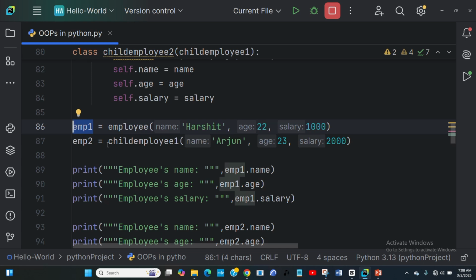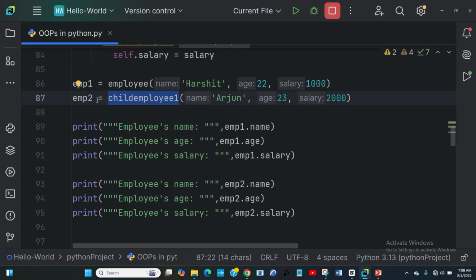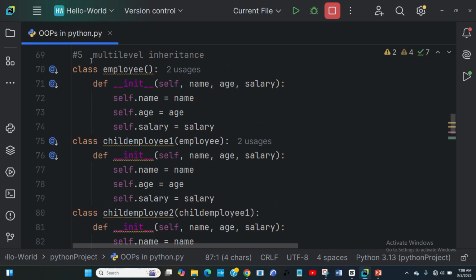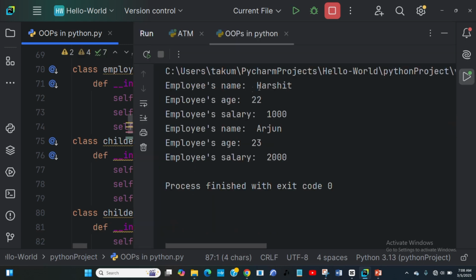Then coming now to the Employee 1 child class, I created the object which is emp2. So with that object, I'm going to access the attributes of that class by emp2.name, emp2.age, emp2.salary. When we run this program, as it is, to show you the multi-level, it is going to display all those things for me. So you see, if I run it, this is: employee's name is Hashit, 22 years old, and $1,000 a day. This is the second part: employee's name is Ajun, 23 years old, and $2,000 a day.